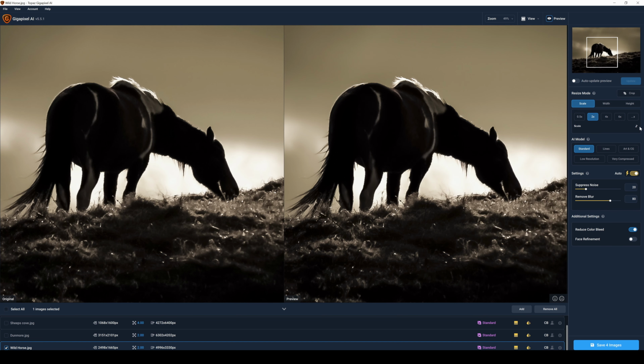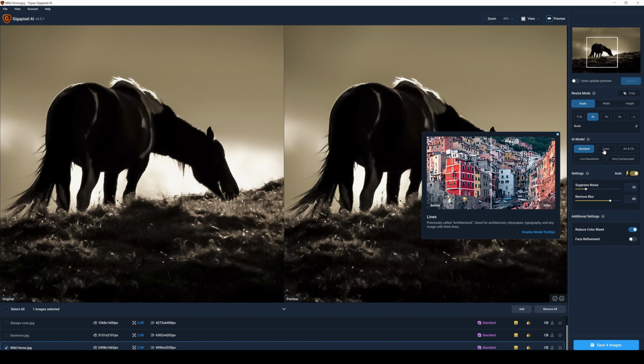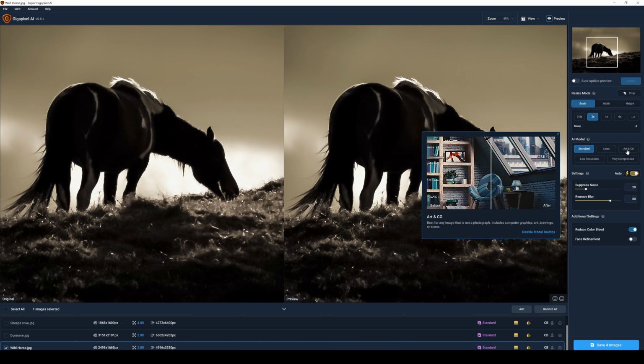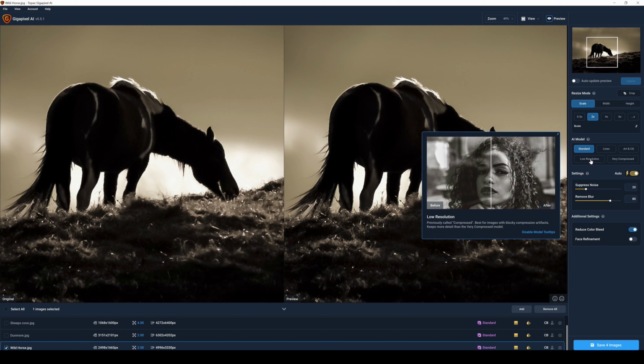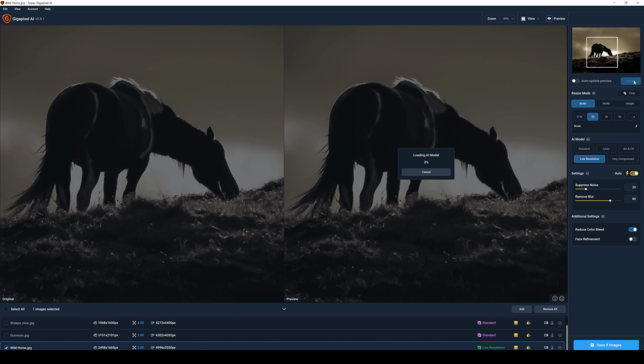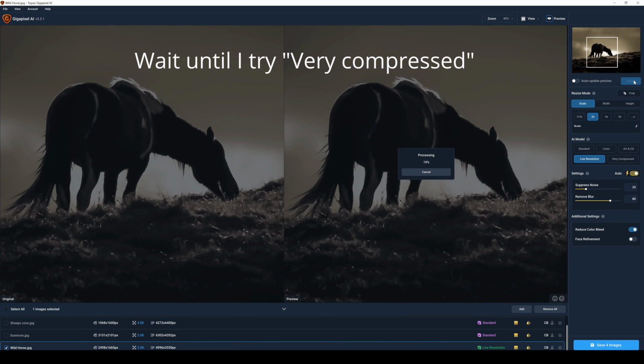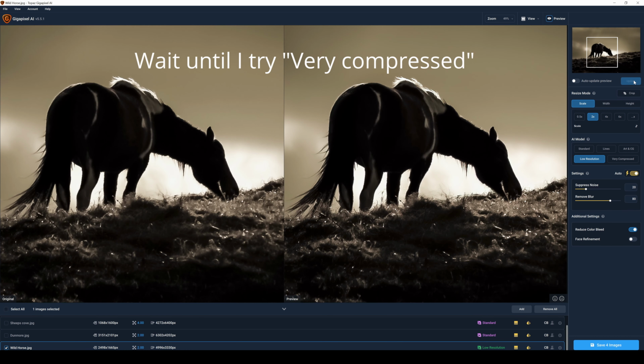And out of curiosity, I'm just going to mess around here. There's no point going lines. Lines is for architecture and whatnot, and buildings. Art and CG is for text and things like that. Low resolution is for very low resolution files. So I'm going to click on that and I'm going to try it and see, because that would be considered a low resolution file. So let's just see what happens here now. This could be a disaster or it could be really interesting. Wow.